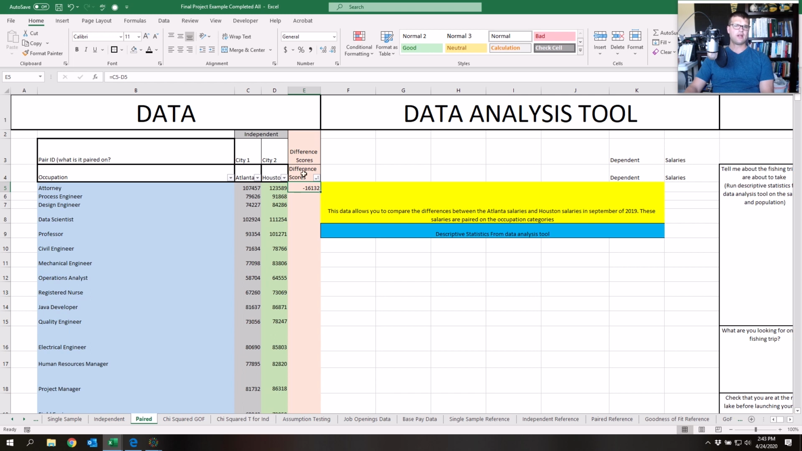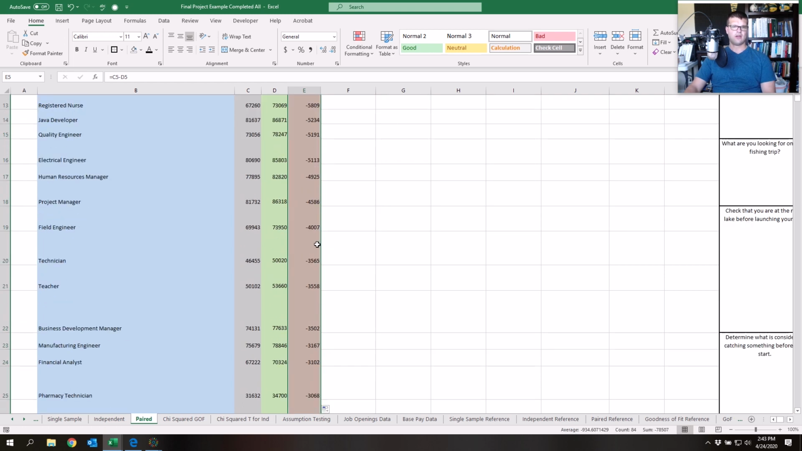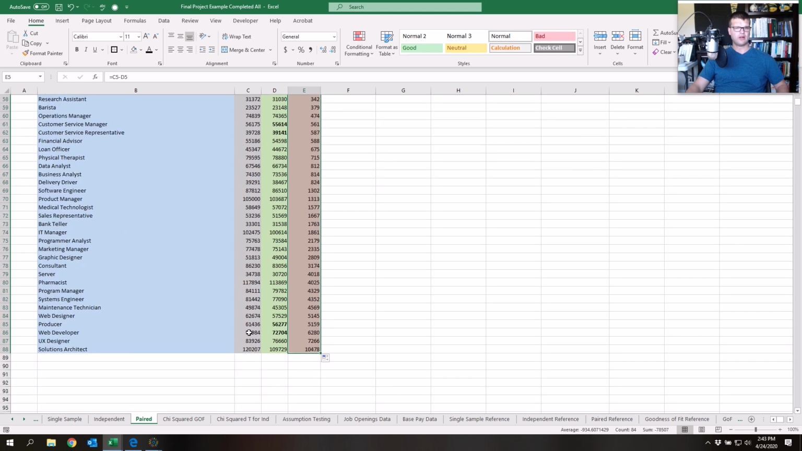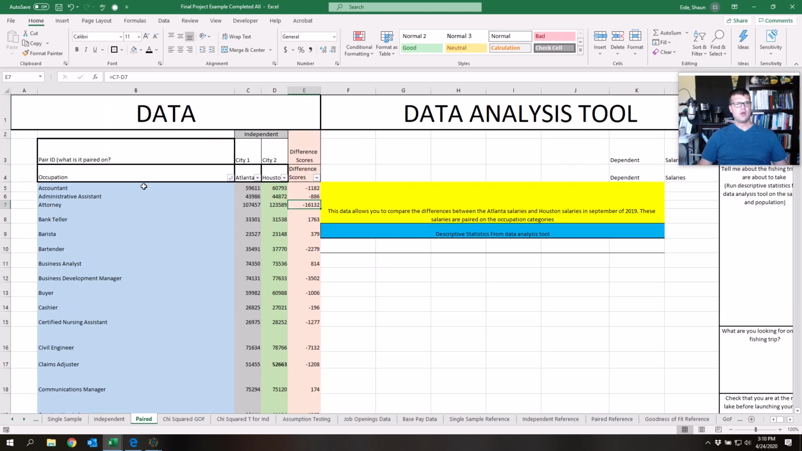All that we've got to do now is take that formula where we took C5 minus D5, and you see this little box in the bottom right-hand corner. You hover over it until your cursor changes, and just double-click, and copy that same formula all the way down until the very end. So every single occupation now has a value for Atlanta, a value for Houston, and a difference score. And the truth is the only thing that we are looking at now is the difference score. We are no longer looking at Atlanta and Houston. We are only looking at the difference score.